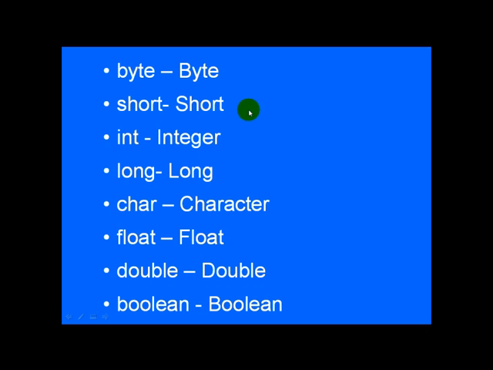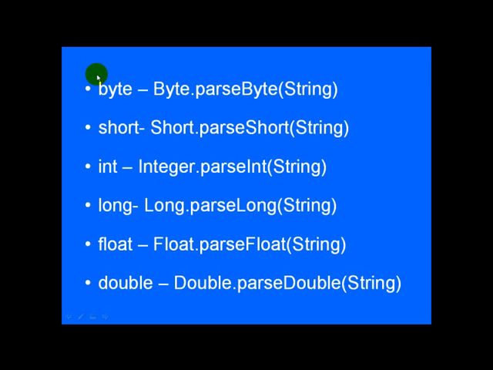Same is the case with short, then integer, then long, character, float, double, boolean. In all cases, the name of the wrapper class starts with a capital letter: Byte, Short, Integer, Long. Note the difference that the first character is a capital letter, Float, Double, Boolean, and these are basically the primitive data types. Now, how to use the methods associated with the wrapper class?